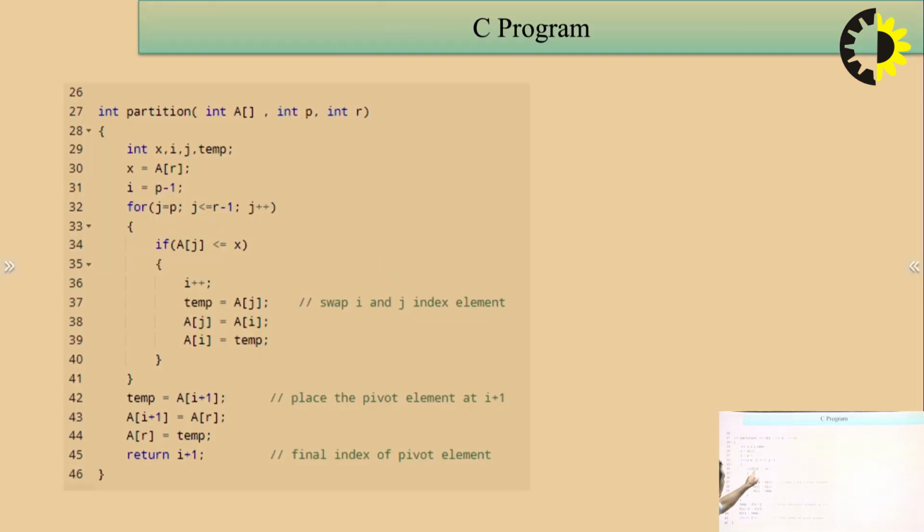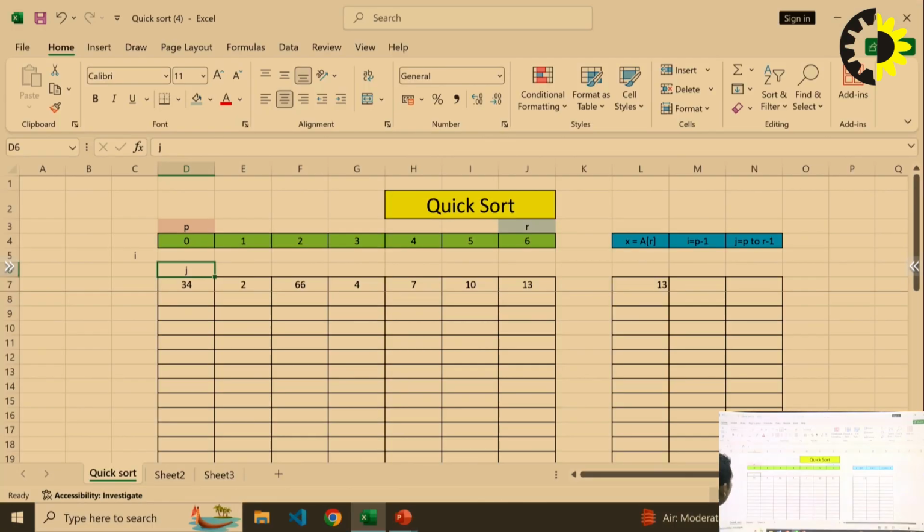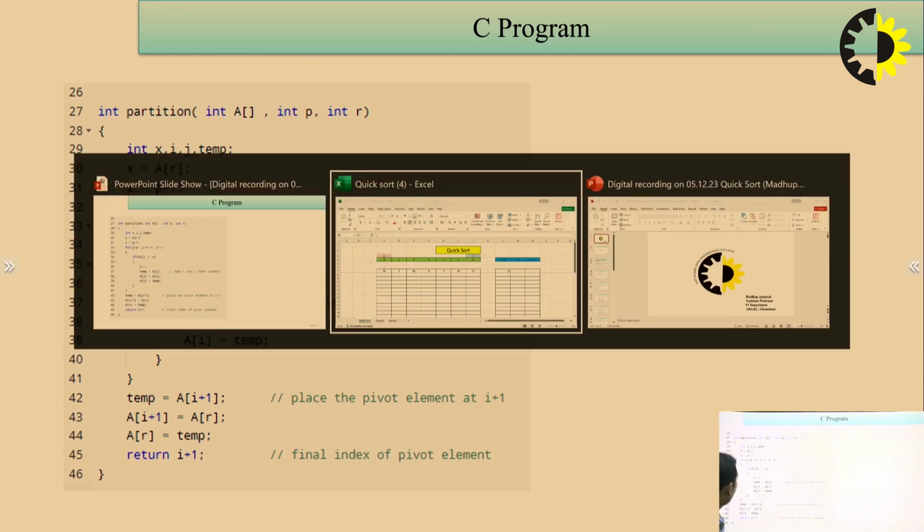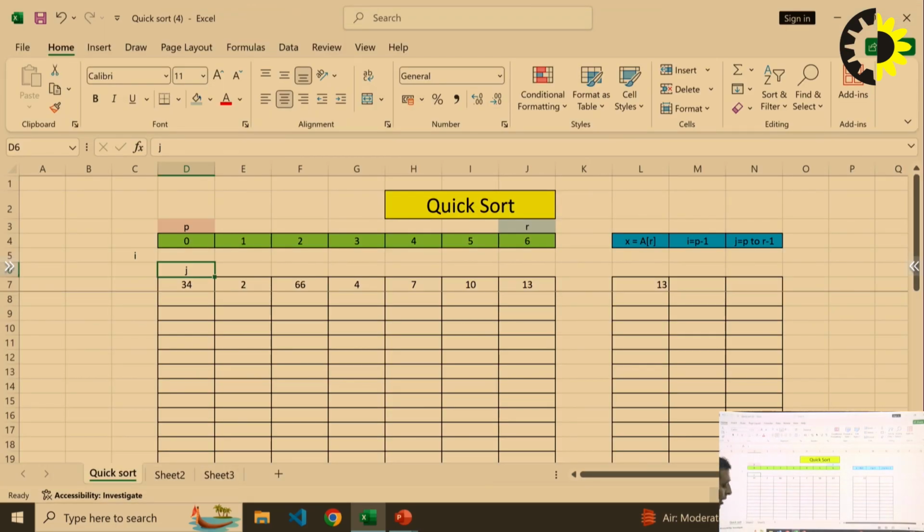Just check whether the element at J is less than or equal to X. The element is 34. Is 34 less than or equal to 13? No, the condition is false, this element is greater than 13. So we do nothing here, simply increment J and the process goes further. Now J comes here, and again increment J. Now J comes here.